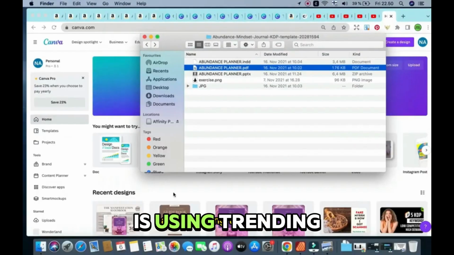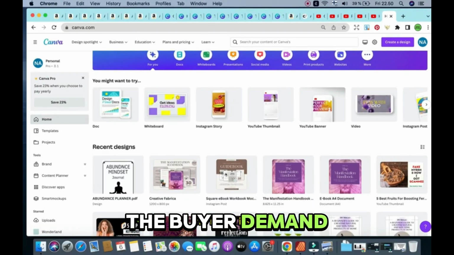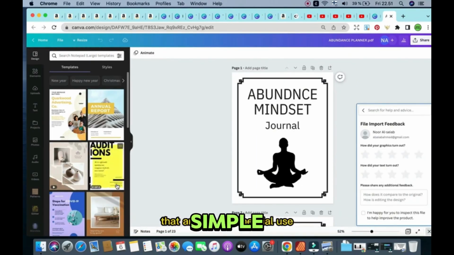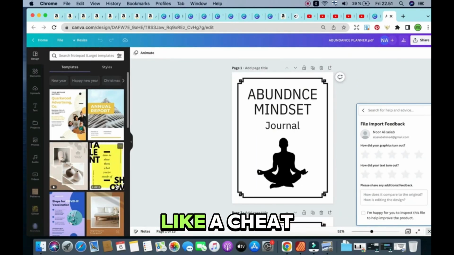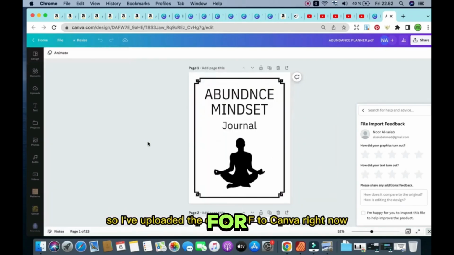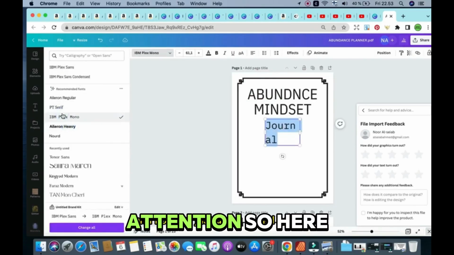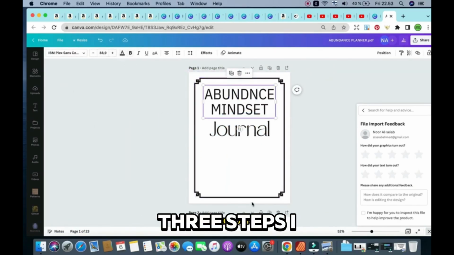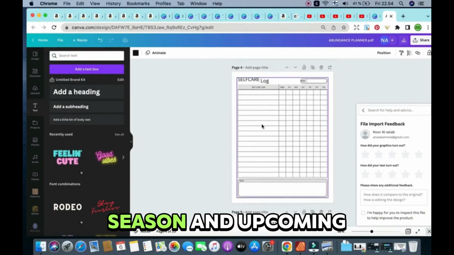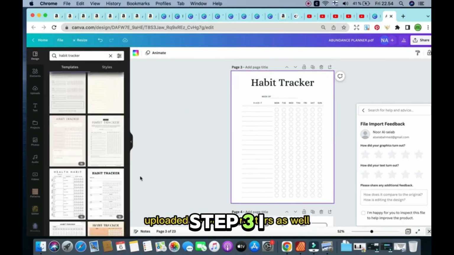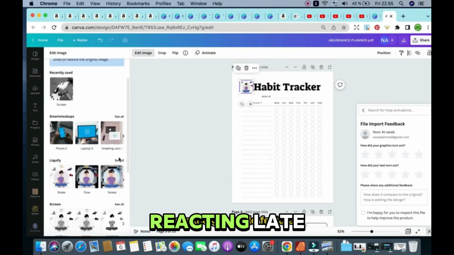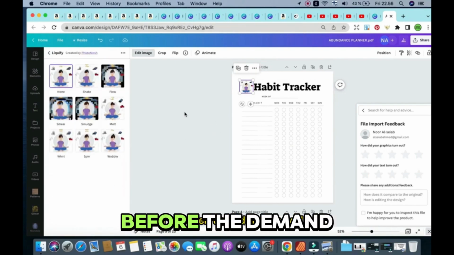Hack number one is using trending topics, the buyer demand shortcut, I like to call it. It's really simple: use trending topics like a cheat code. Creative Fabrica literally tells you what buyers are searching for just by paying attention. So here's how to use them, in 3 steps. Step one, I open Creative Fabrica and I look for what's trending. Step two, I connect it to seasons and upcoming events. And step three, I design ahead of time because the sellers who make the most money aren't reacting late. They're posting products before the demand hits.